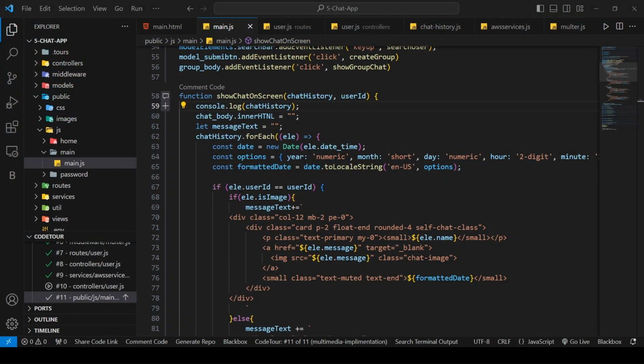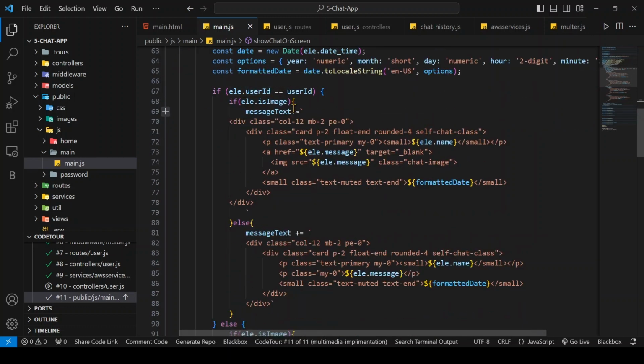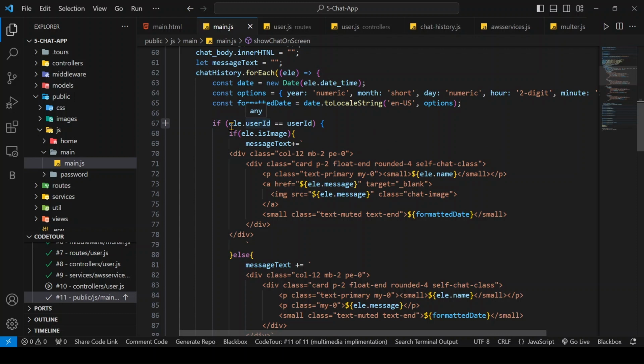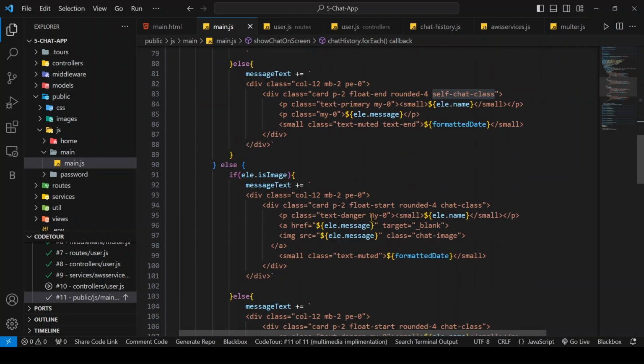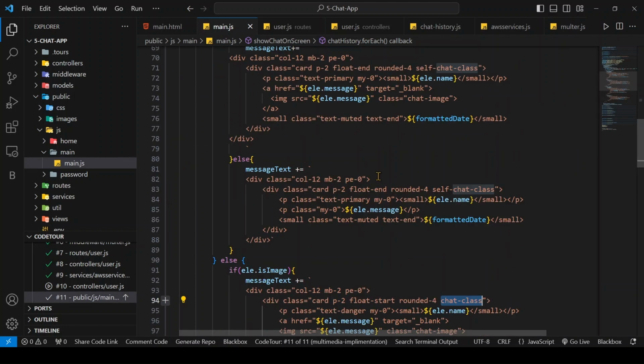Then using a forEach, I can go through each and every element, and in each element I will get the user ID. I want to show this filtration on the right side and left side. If the message's user ID is equal to the user ID which is already logged in, if it is that same user, then it will show on the right side. I implemented CSS for that. I created a class, selfChat class, and another class, a simple chat class. I created these classes; it is not auto implemented. I have implemented the CSS as well.